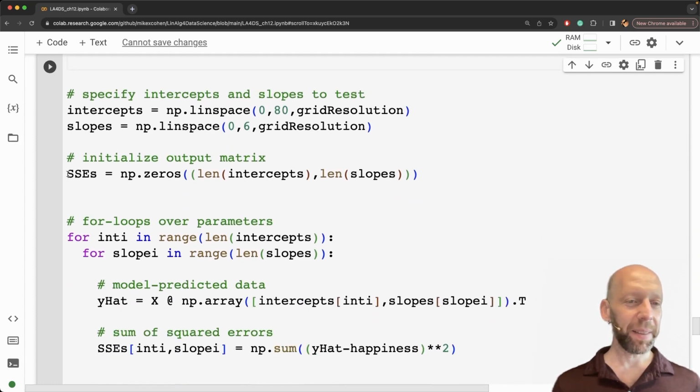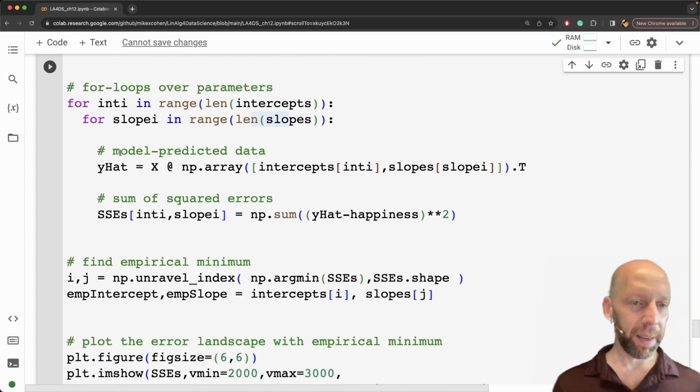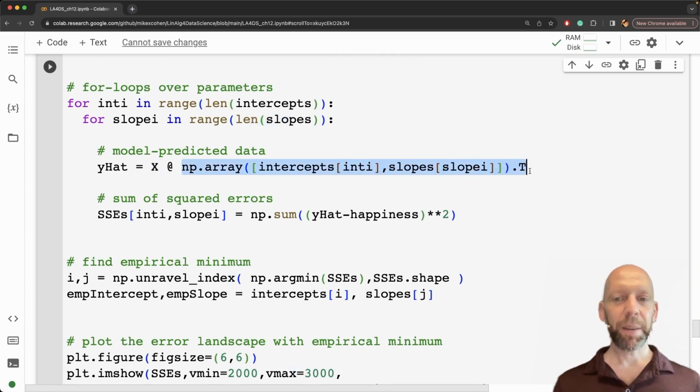Okay, here I have the sum of squared errors as a matrix for all the intercepts and all the slopes. And let's see, yeah, here I compute the model predicted data. So it's the design matrix times this vector, where this vector is defined by this particular intercept and this particular slope, and then compute the sum of squared errors here.